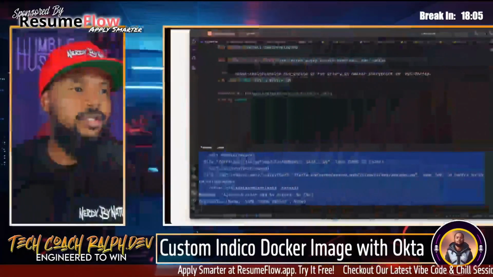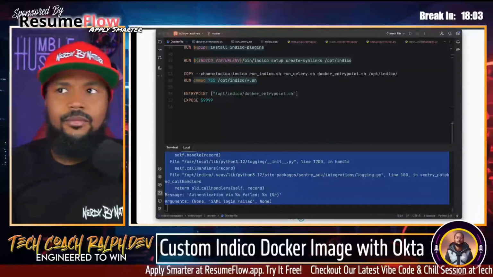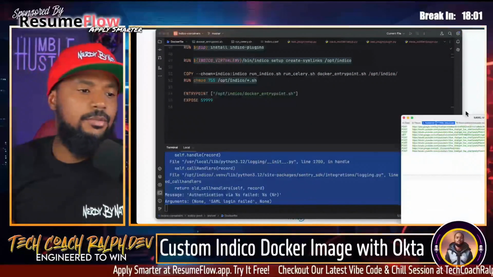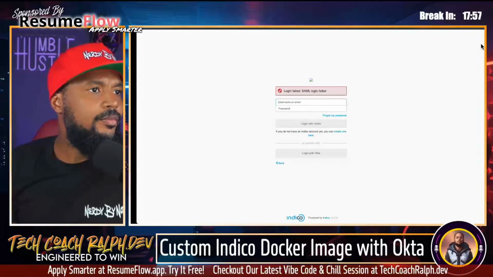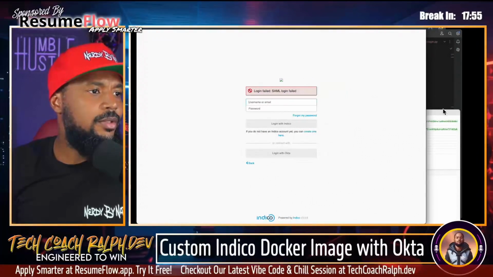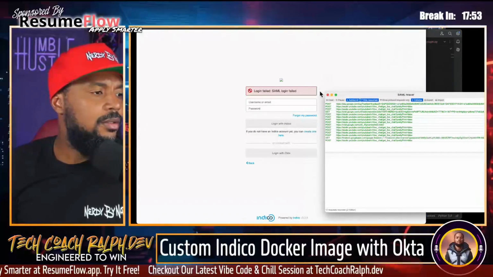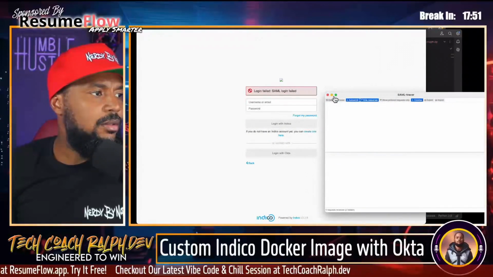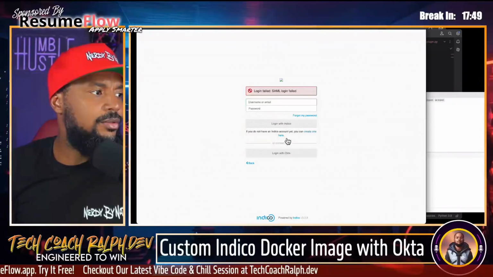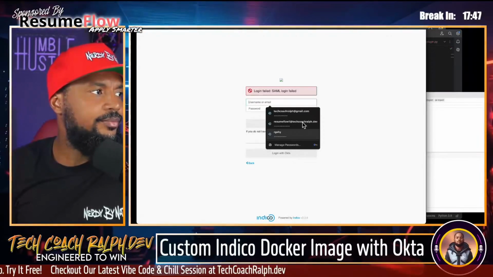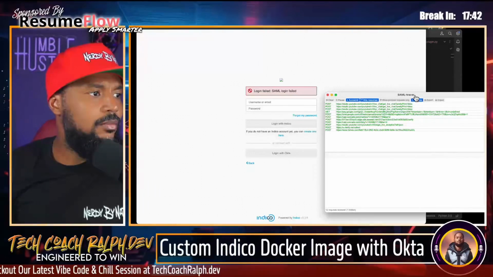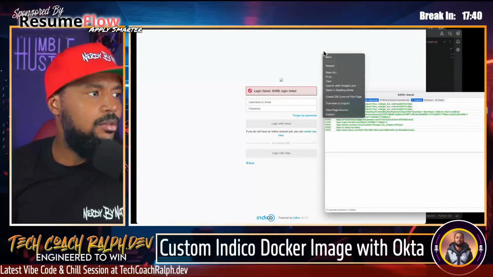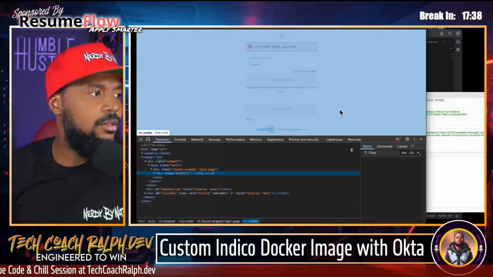If we go back over here, let me bring the SAML Tracer over here. Let's go here and clear. If we go to login with Okta, I don't think it is capturing it.